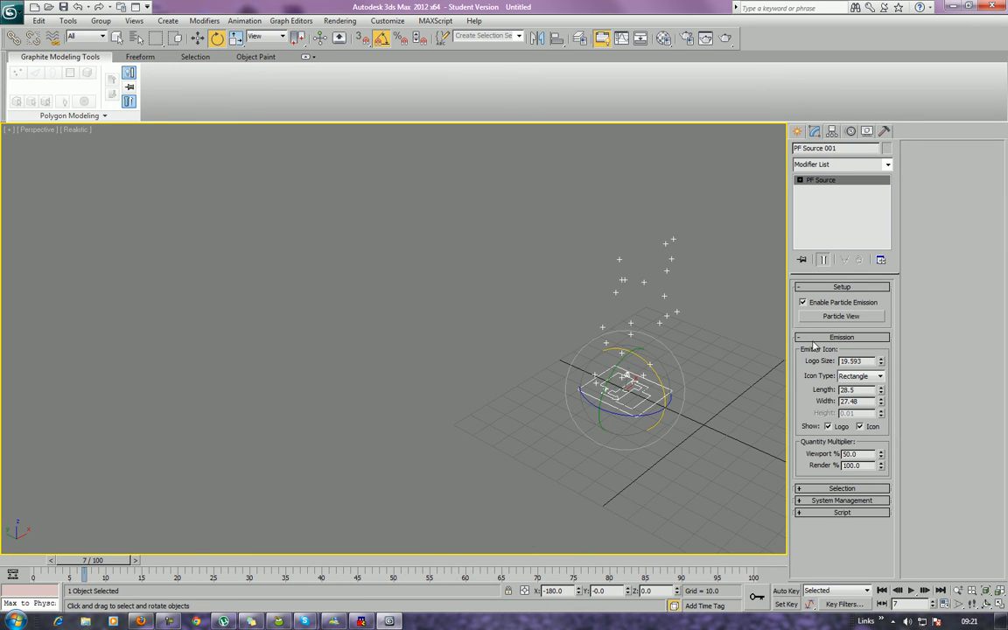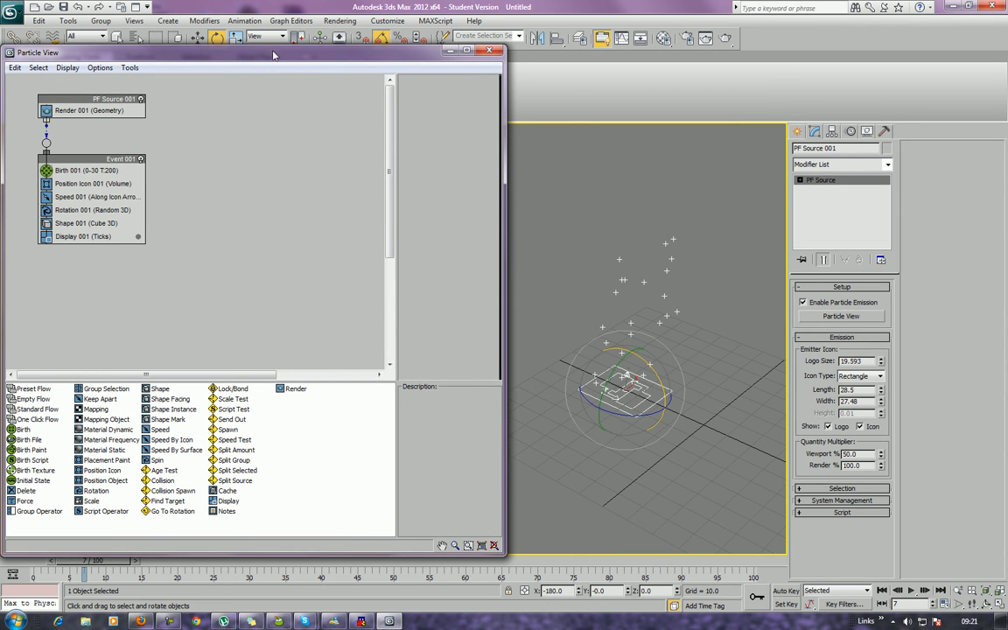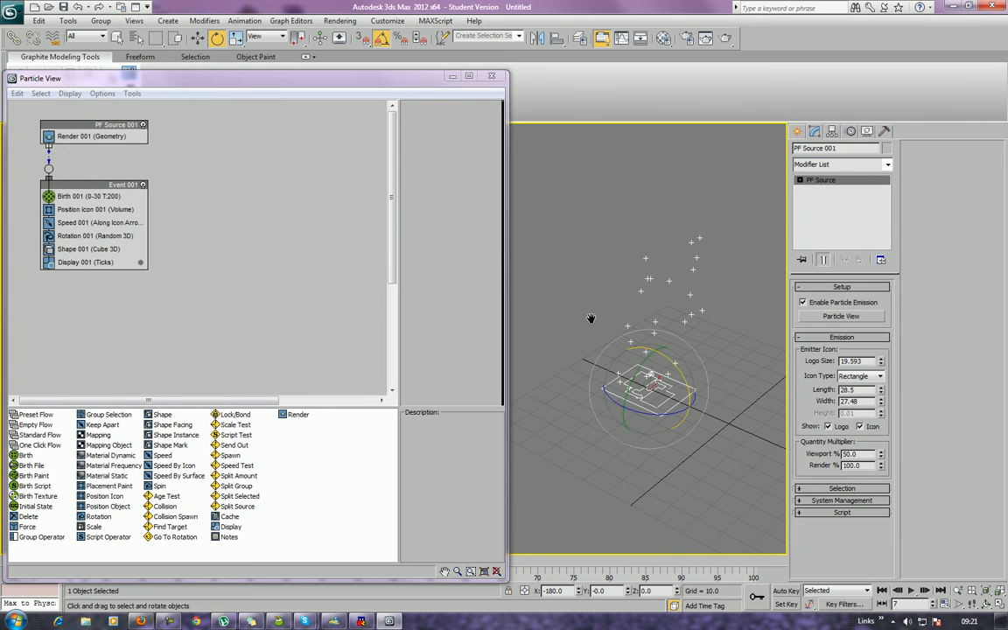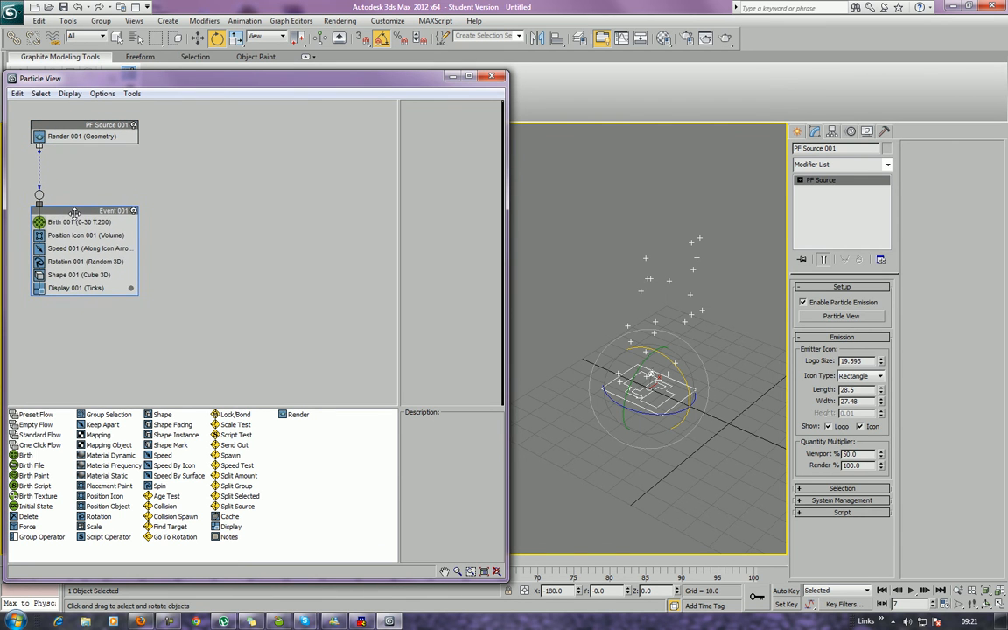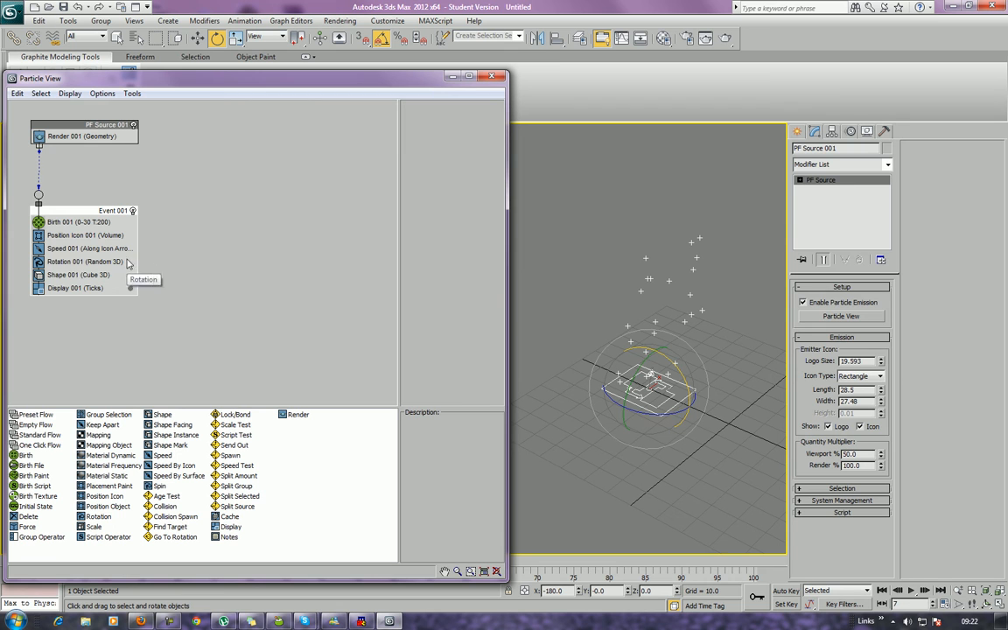But the fun happens when we press this button here, which is our particle view. Okay. Now this is our node-based particle view window, and this allows us to do all sorts of fun things in here that you can't do with the other particle systems. So first of all, let's have a look at what we've started off with. Now, because we've created a particle system just here, we've been given a basic particle source, PF source 001, that's actually this, and our event, which is what's happening in it. And I'll go through that in a second.